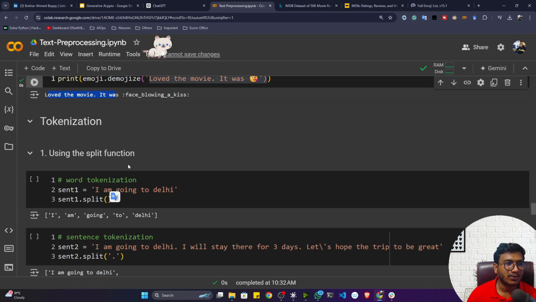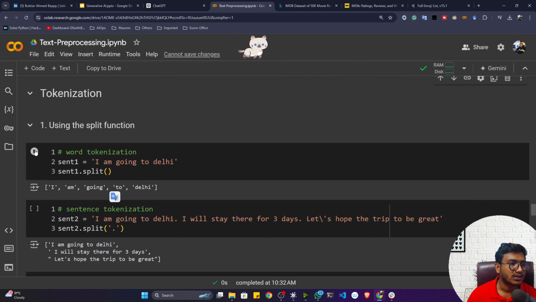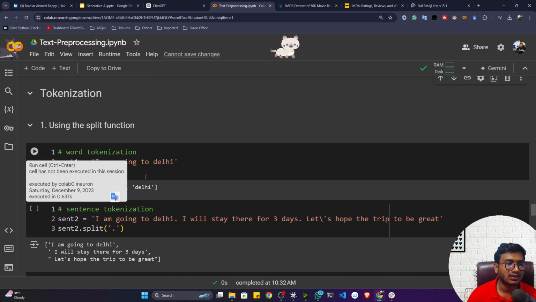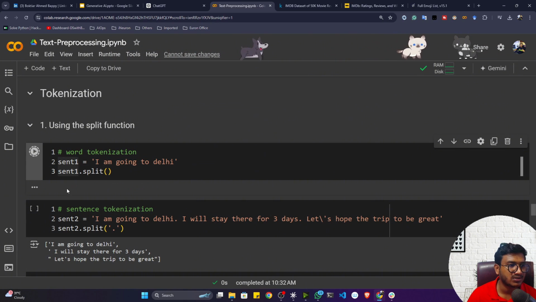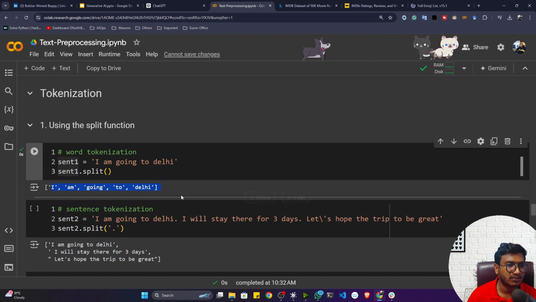Now we'll be understanding tokenization. I told you we have two kinds of tokenization: sentence level tokenization and word level tokenization. Let's try to see. If you want to perform tokenization, directly you can use the split function, because split will also give you the individual words in a list. See, if I have one sentence and I perform the split operation, I'm getting individual words. So with the help of split you can also perform tokenization.